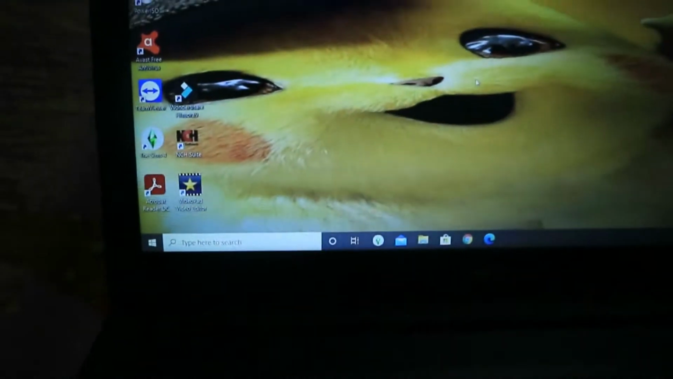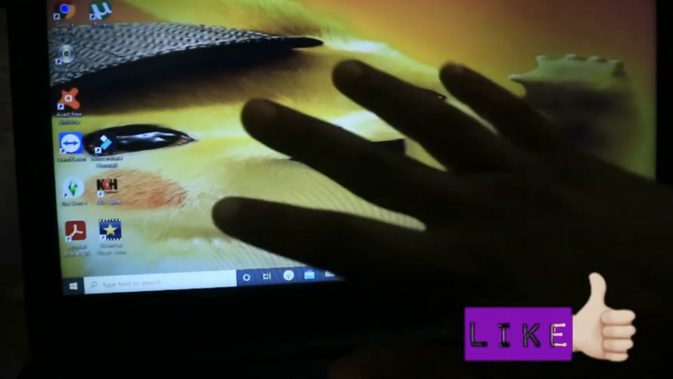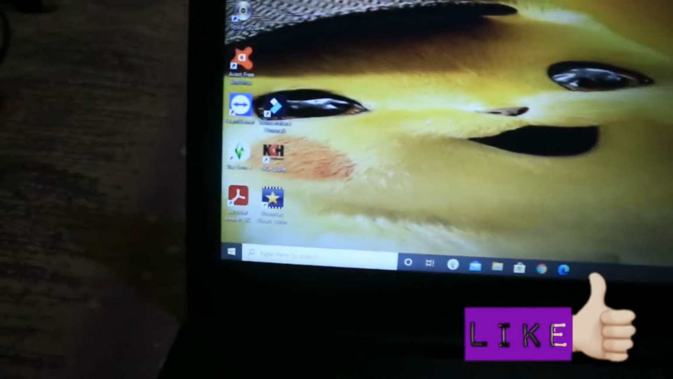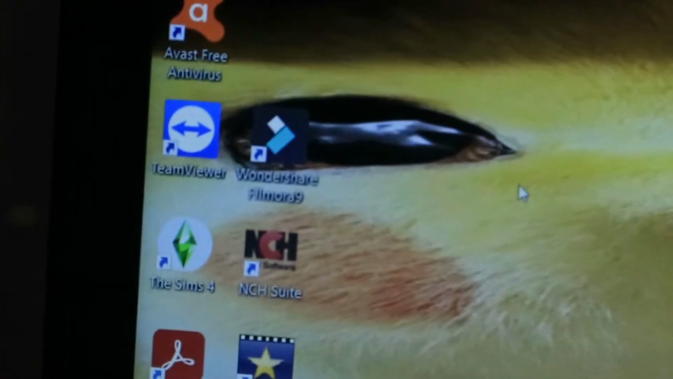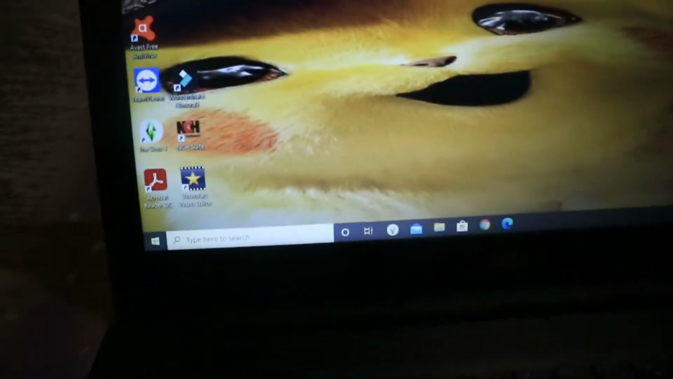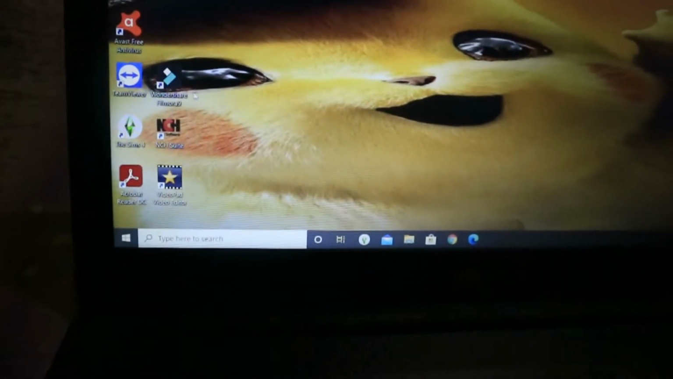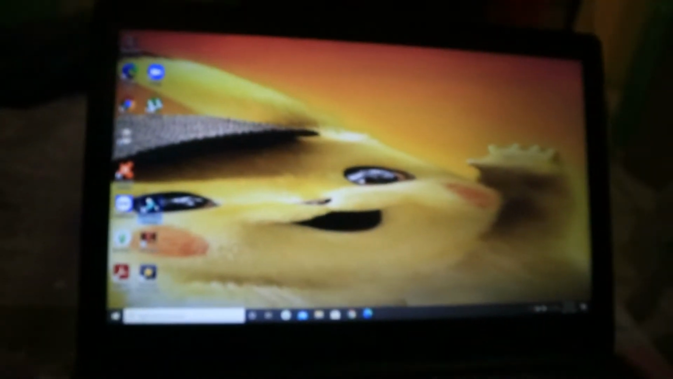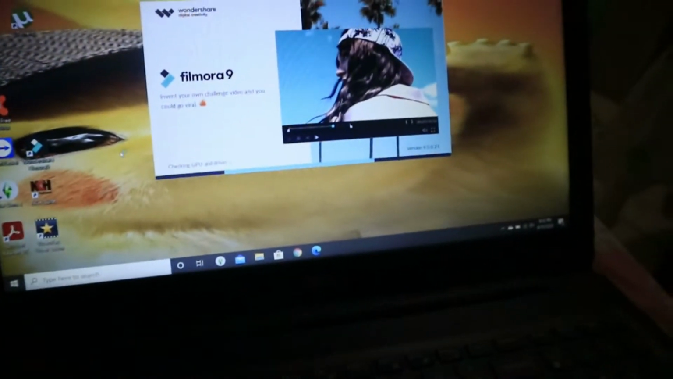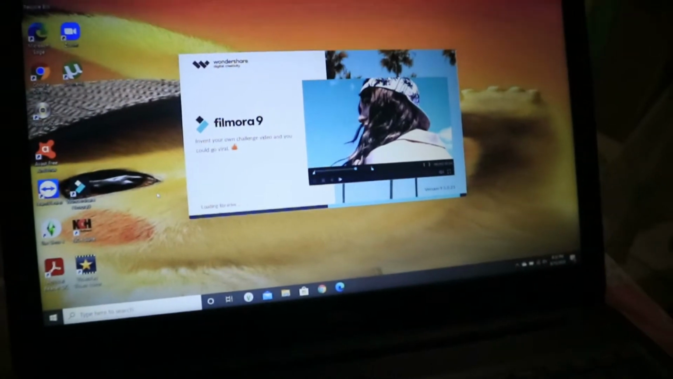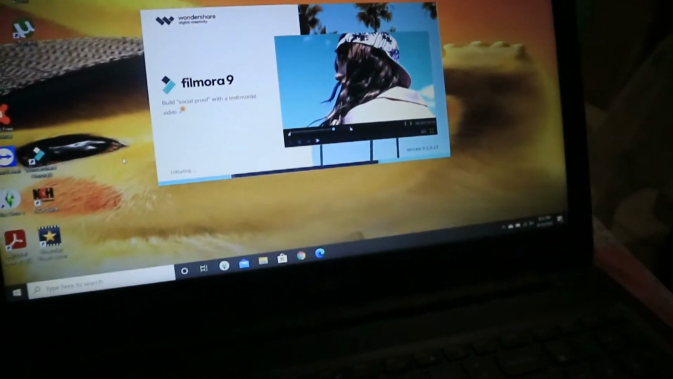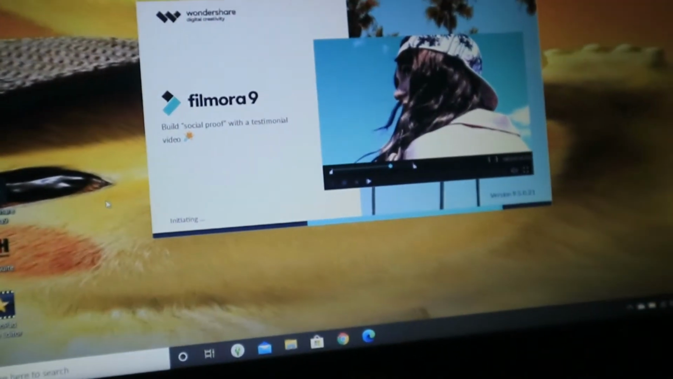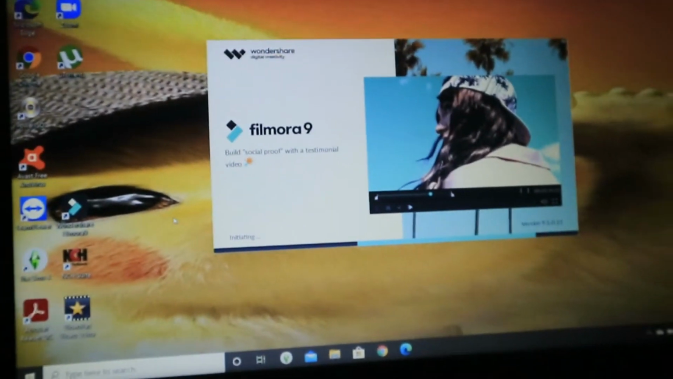So at the moment I'm gonna show you guys what I use as my background. Yeah, cute. Alright, so I use Filmora, and I'm gonna open that up right now. So it's opening up. So I have Filmora 9. I think I have the latest version of it at the moment. So yeah.